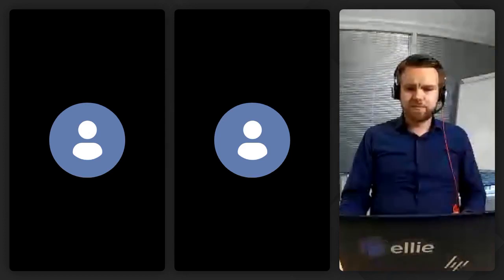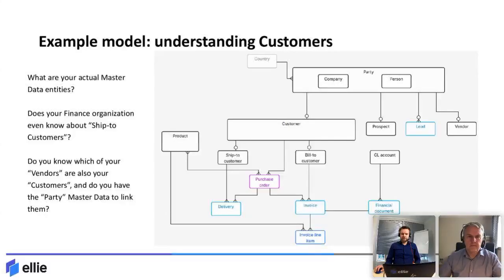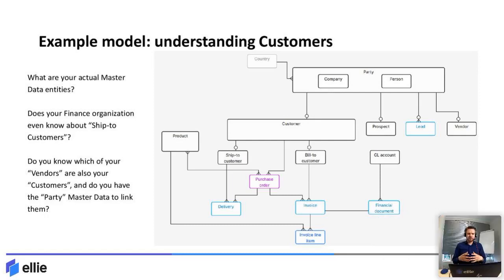And let me go back to the slide for a moment. The example model here, as I said, tells you what the master data entities are, and you can ask the questions that matter. Does your finance organization even know about ship-to customers? In one case that we met along the way, they didn't, and they were thinking that they have full master data about customers. Can you link vendors and customers? Do you know that an organization is at the same time a vendor and a customer, which might be from a risk management point of view a completely different situation?